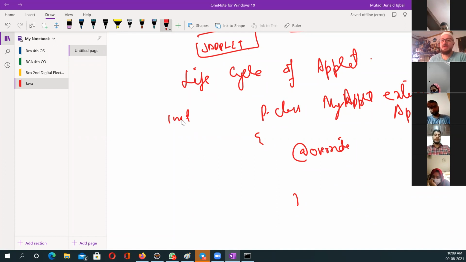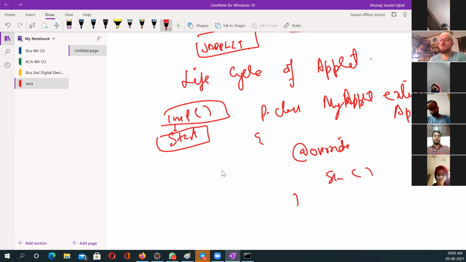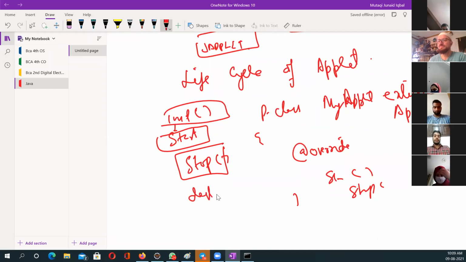The life cycle starts from init. We have an init method here. Init means initialize; you have to initialize the applet. Then there is start. After initialize, you go to start, and we have the start method. Then we can have stop. If you want to stop the applet, we have a stop method here. Init, start, stop, and then destroy. We have a destroy method here, which is overridden from the Applet class.